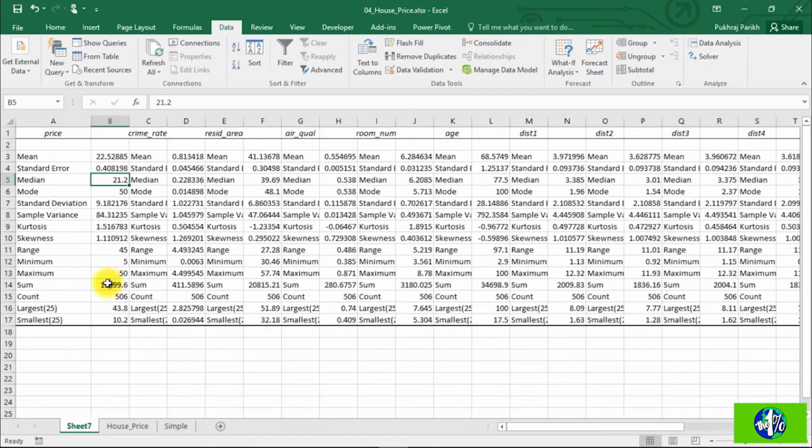If I look at the quartile distribution, the first quartile is between minimum and the 25th percentile value. The minimum value is 5 and the 25th percentile value is 10.2. So in the first quartile, we have a range of 5.2. In the last quartile, the 75th percentile value is 43.8 and the largest value is 50. So the last quartile has a range of 6.2. So the difference between the quartile distribution is not very large. This is suggesting that price variable does not have any outliers.